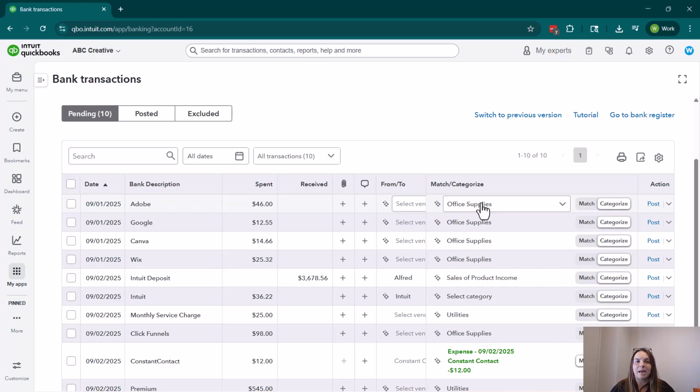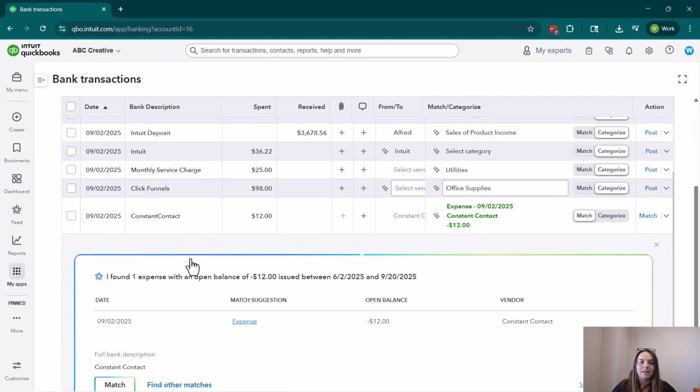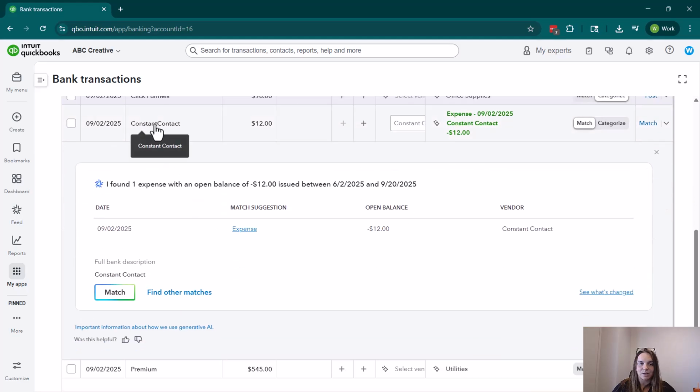So what happens if we have a transaction that's in here that there is a similar transaction within QuickBooks? You'll notice down here for this Constant Contact transaction, it is trying to match rather than asking me to categorize. And that is because there is an expense within QuickBooks on 9/2 for Constant Contact for $12. And so if we expand this, it is going to tell us what it is trying to match to. So we can see the actual bank data here, and it says I found one expense with an open balance of $12 issued between these dates.